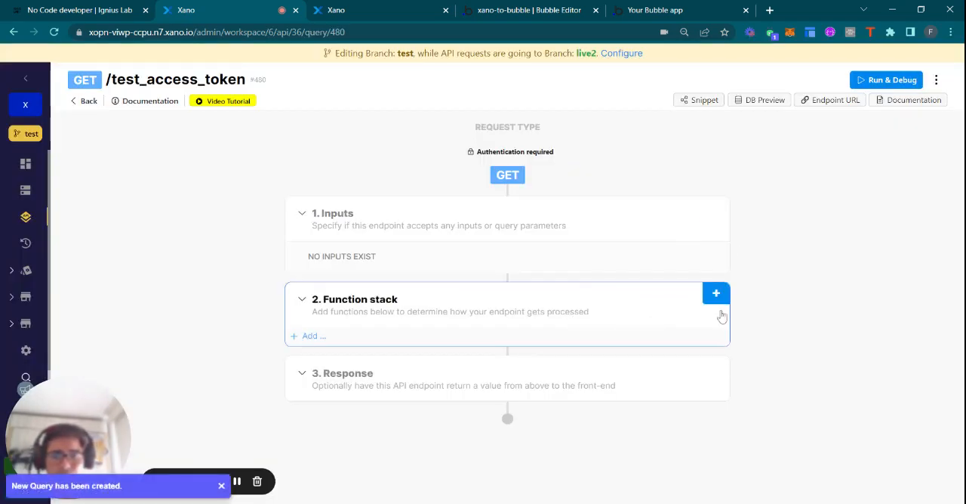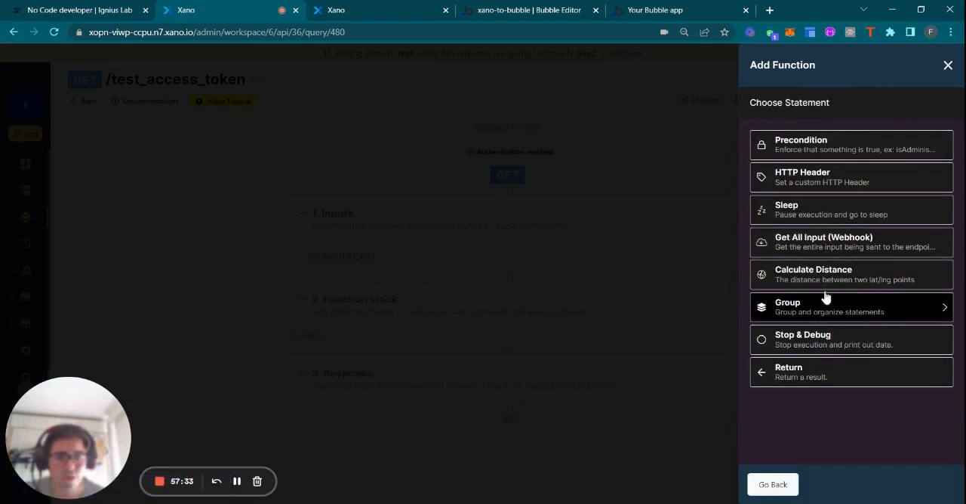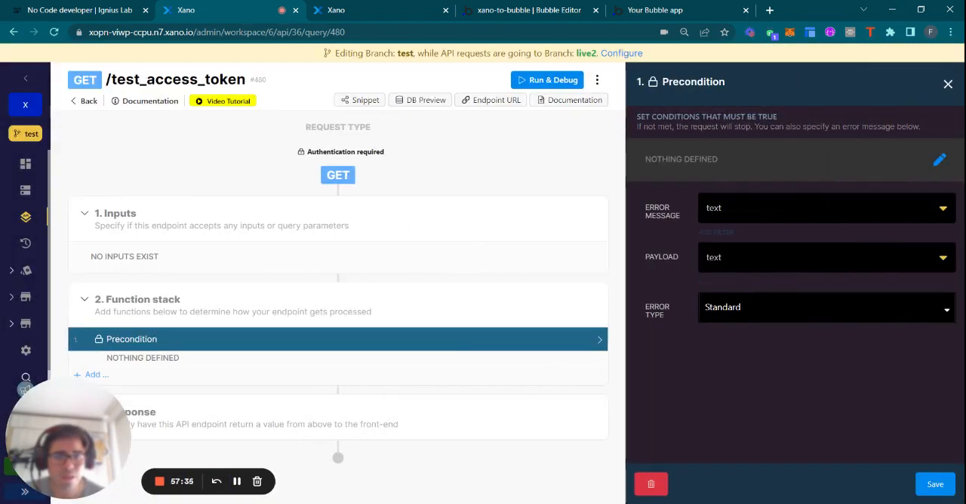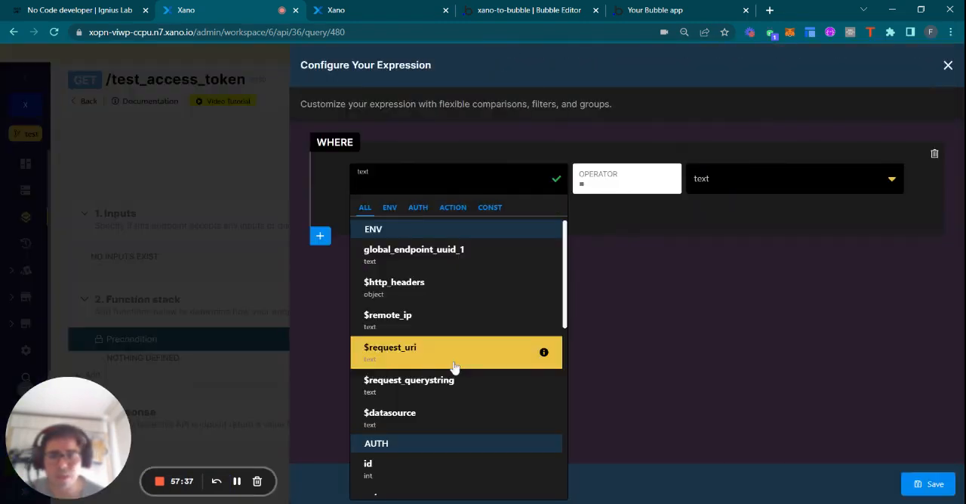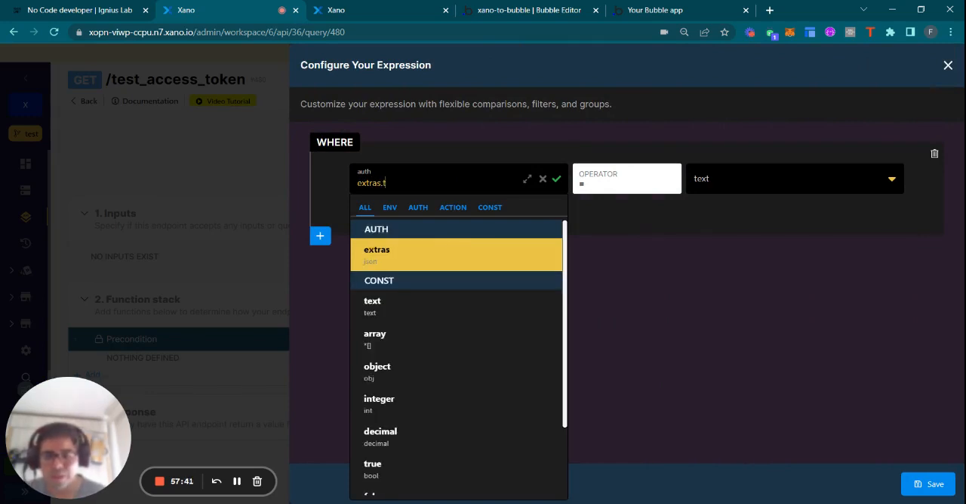What we're going to do is add a precondition here to the function, and we're going to check that the authorization token we are receiving is of the type access.